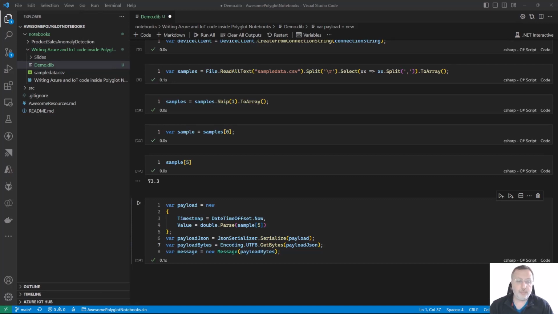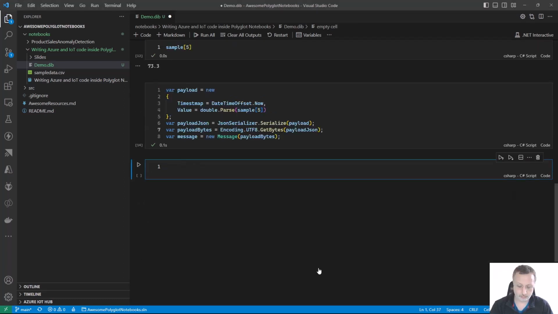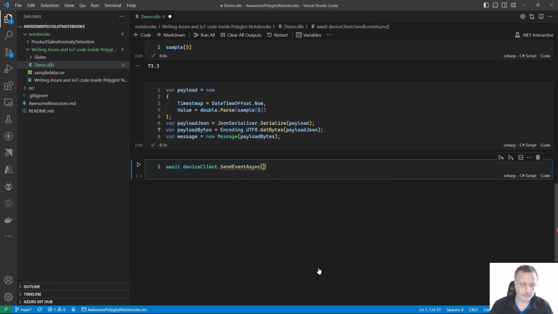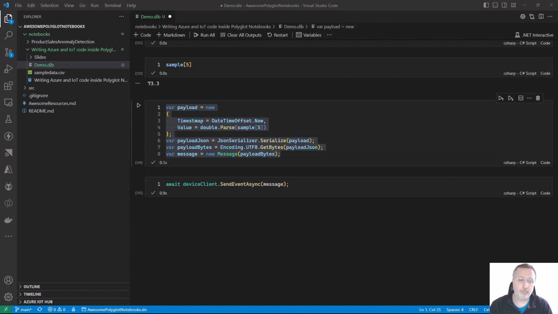Now that we have the message to send, we can send it. So we can invoke the SendEventAsync method on the client object. Now we can put all the code that we have written inside a loop on the samples array to send a continuous stream of events.